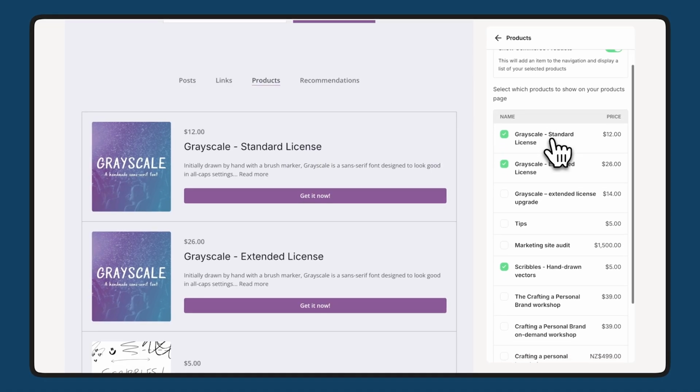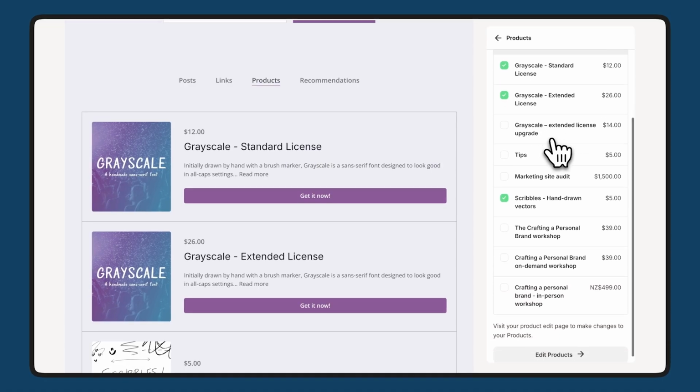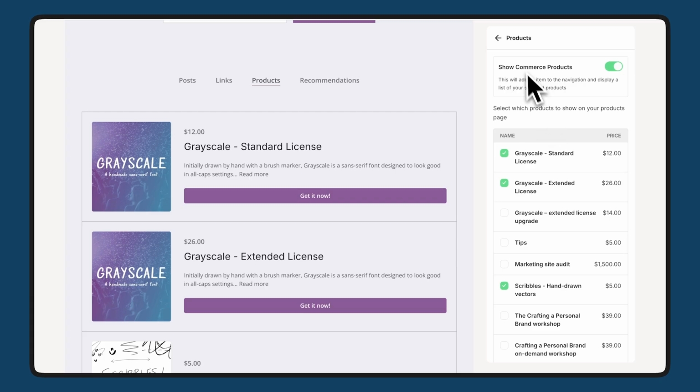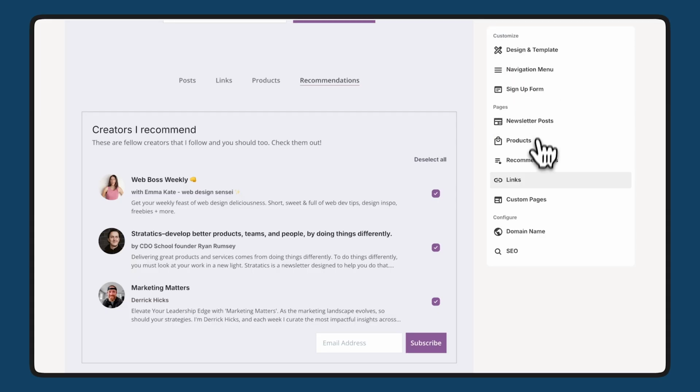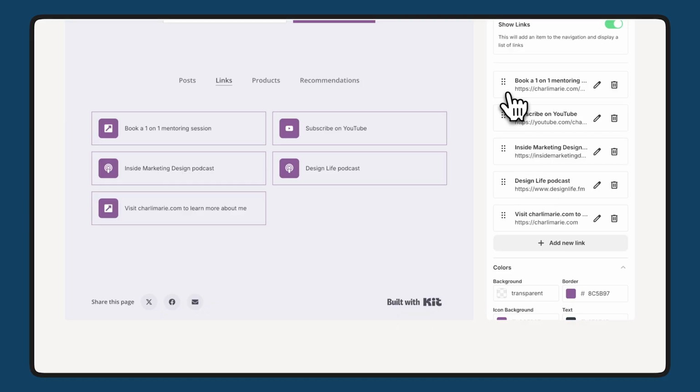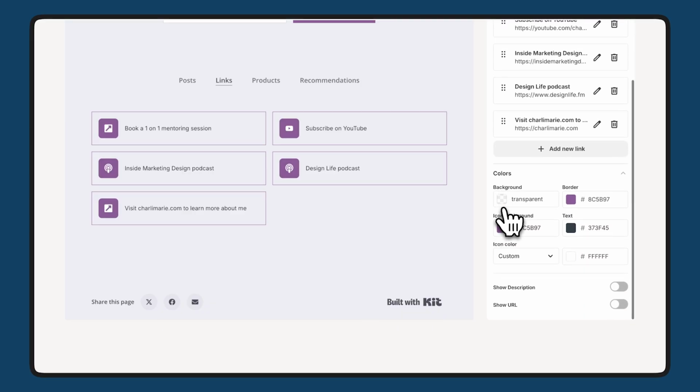Heading back out to the customize menu, let's take a look at products specifically. This is a list that lets you choose the products you want to show on the products page. It's a simple checklist. Under recommendations, you can choose who you're recommending. We'll get into recommendations really soon, but this lets you show recommendations on this page. You can also look at the links that you're sharing. You can even reorder these by dragging them, and you can change the color of these sections as well to match the style of your creator profile.